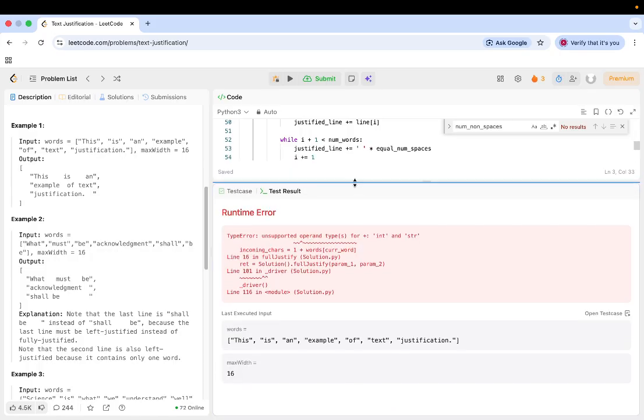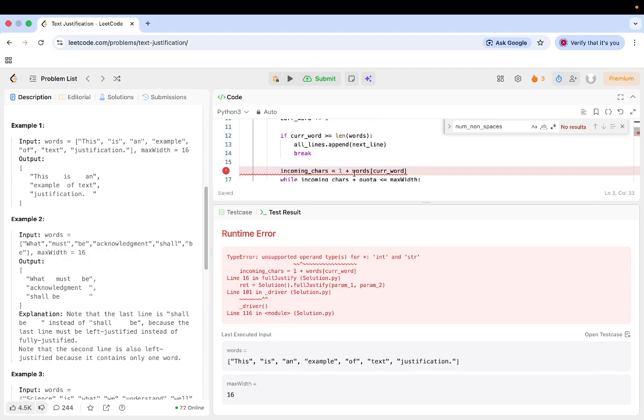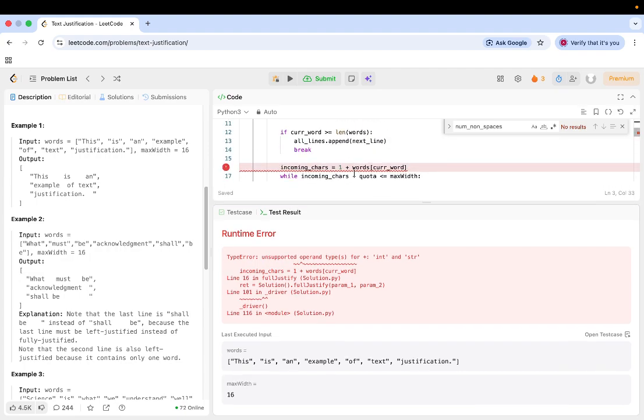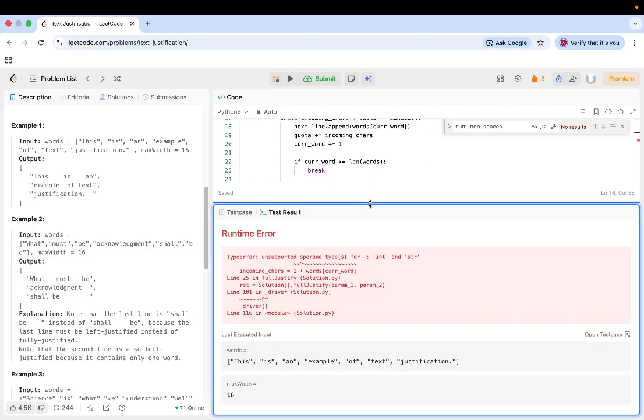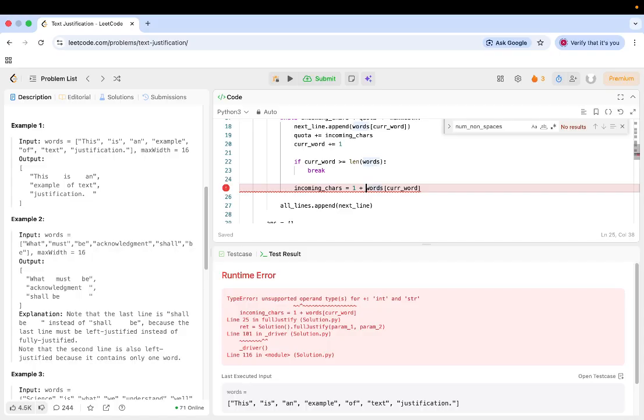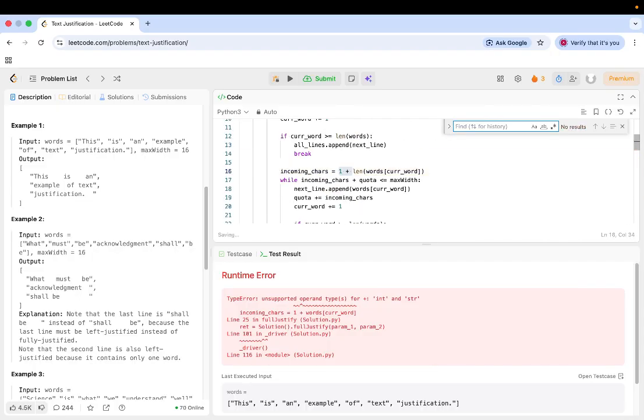Whoops. I added an integer to a string. Length. My bad. It's how many letters in that word there are, plus 1 for the space. How many times did I do that? Oh, I've done it a few times. Okay. 1 plus word. Okay.